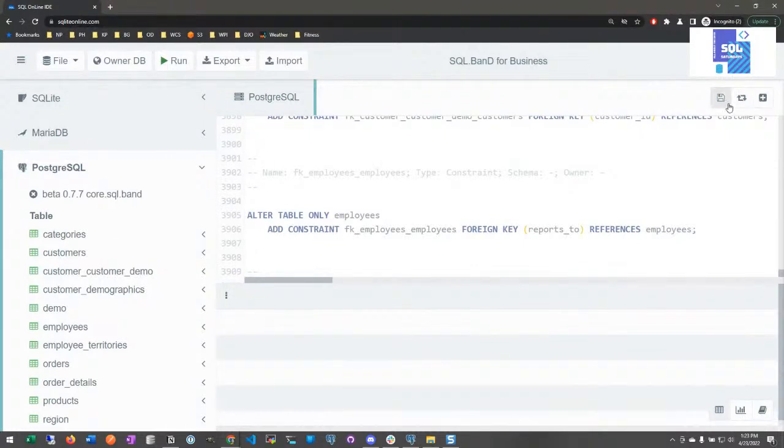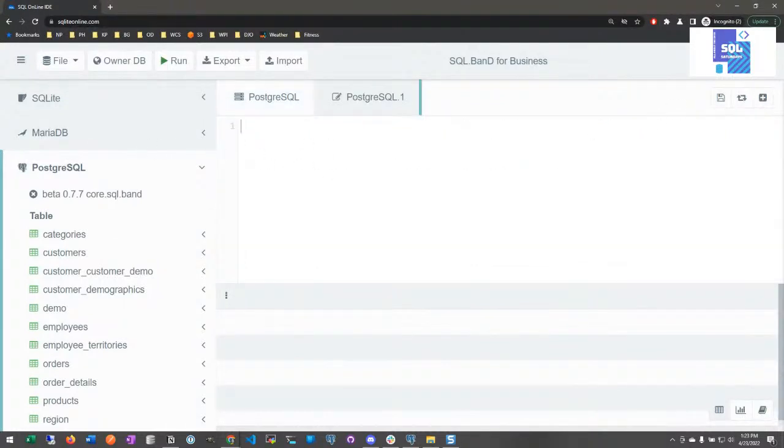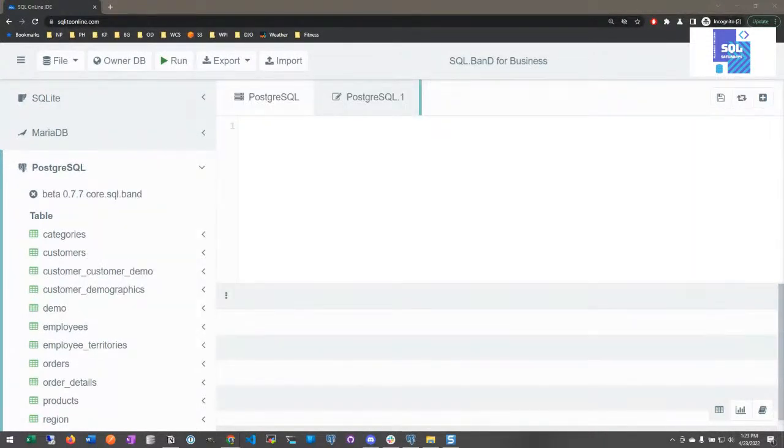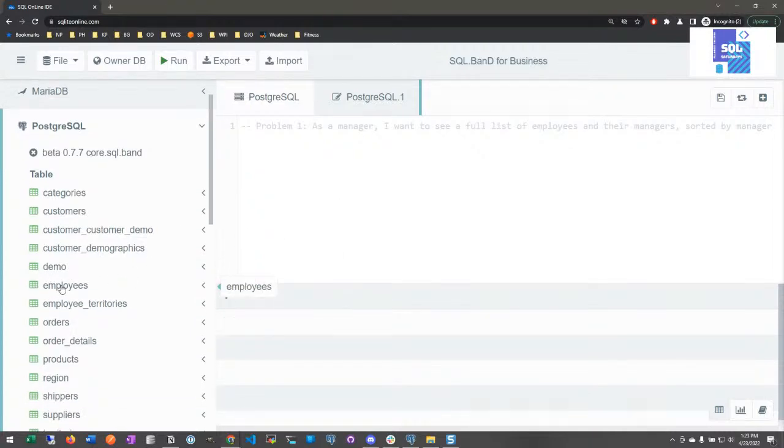So to get started, I always like to start with a blank slate and also start with a question that we're going to be working to answer, basically a business problem. Imagine that you are a business owner or a manager and you want to see a full list of all the employees and their managers, sorted by manager. In this particular data set, we have an employees table in this database, and that holds the employees and also the managers, because managers are employees.